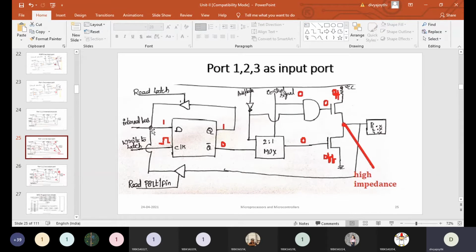But to make sure that the multiplexed pins are used for input or output, the control signal value should be 0. As the control signal value is 0, this value will be nothing. Here the mux does not receive any value. So this Q bar value will be transferred as the output of the mux.